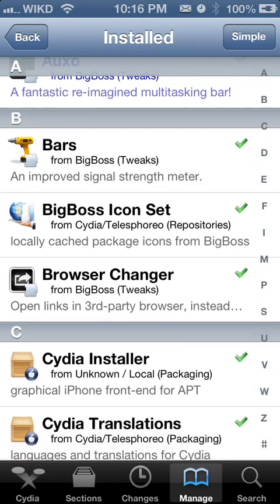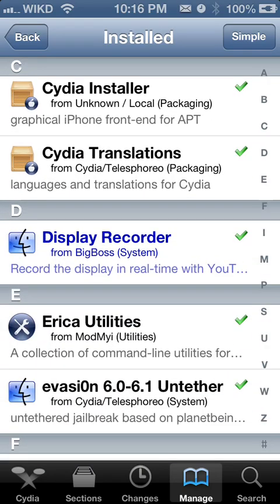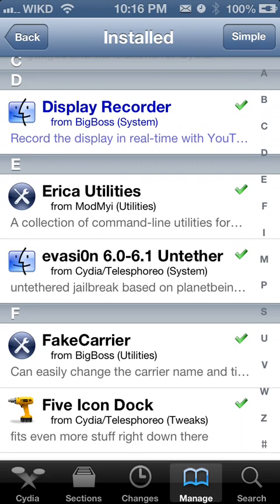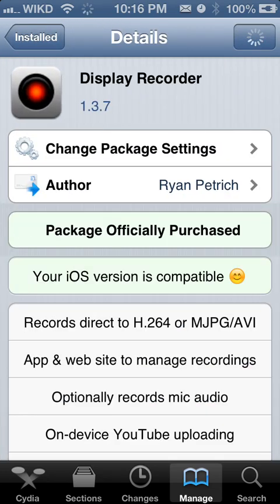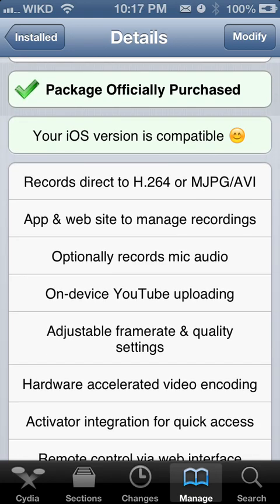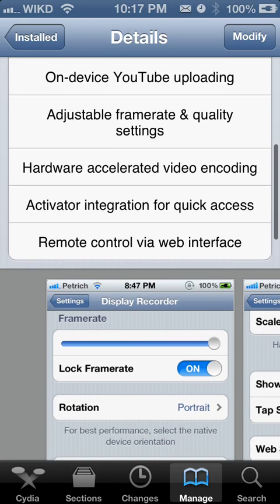I like that. Cydia Installer, those are just default stuff. Display Recorder is what I'm using right now. It is a very cool program and allows you to record your iPhone screen, and can record your mic audio and upload it to YouTube, all in one app.